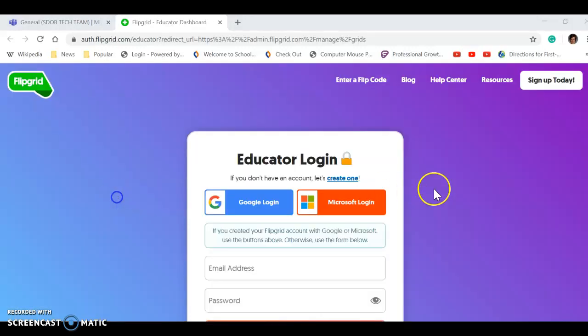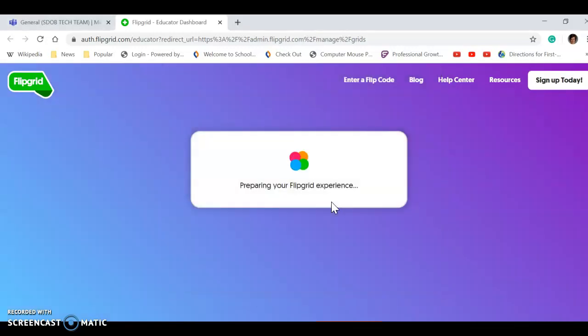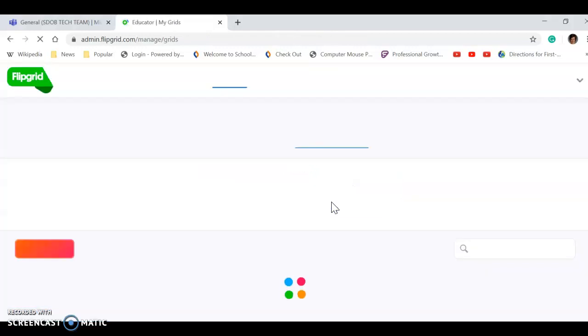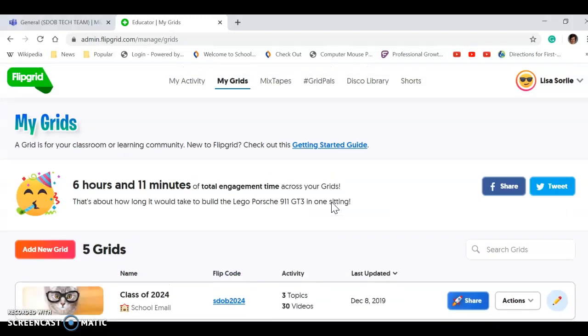You may have to log in. I apologize for the slow load. I'll stop this while it loads. Okay, for me, we want to do Microsoft login. And it's already doing some magic. Easy peasy.